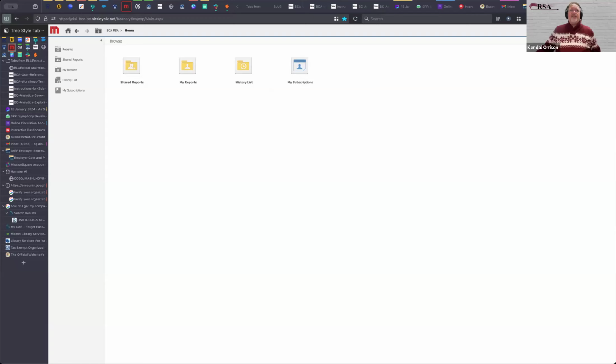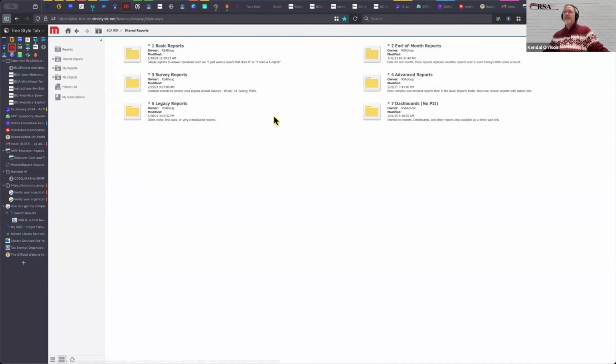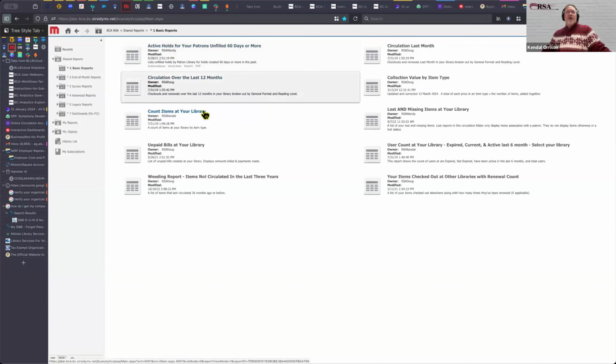So first off, let's just get right in here and run a report. So again, all the reports that we have designed for you are in shared reports. So we're going to click on shared reports. We're just going to run a basic report right now. The basic reports are basically set up for like the 12 most common questions that we get, and we wanted to write a report for that. So you can start in here. One of the things that we get asked a lot is a count of items at a library. So I'm going to run the count of items at your library.